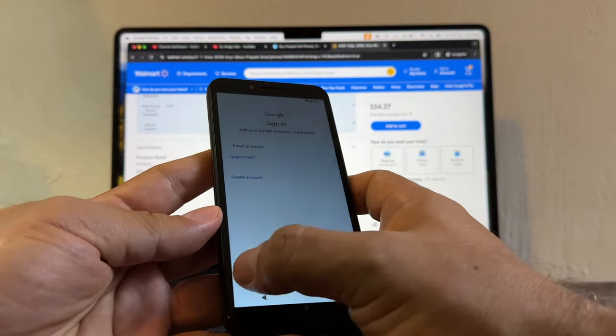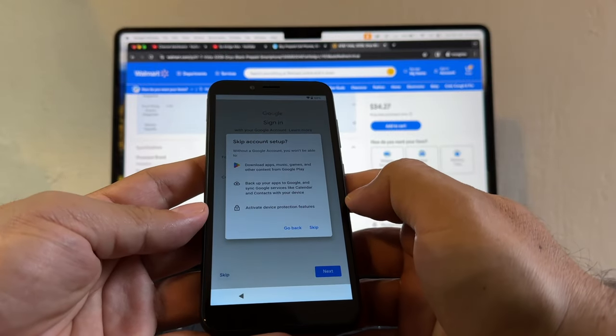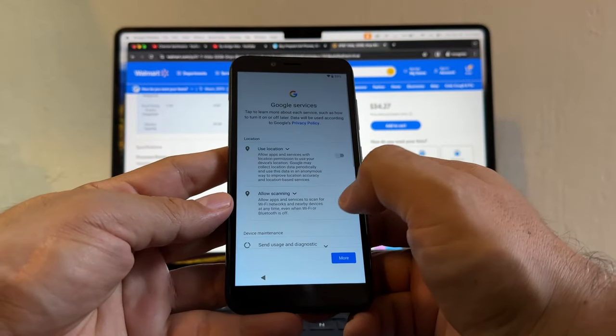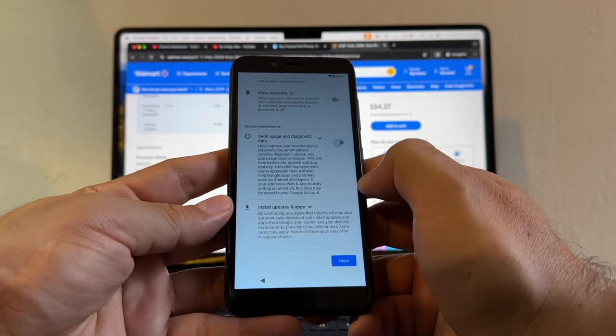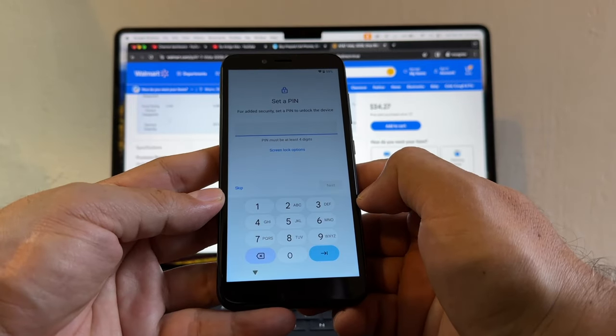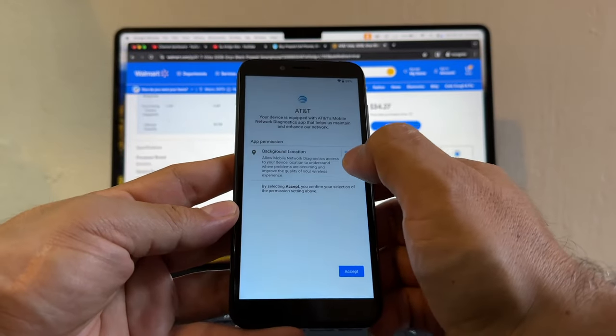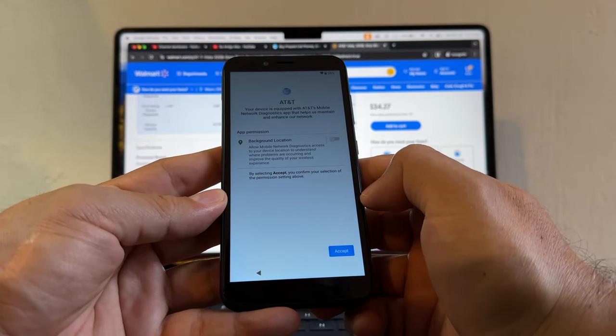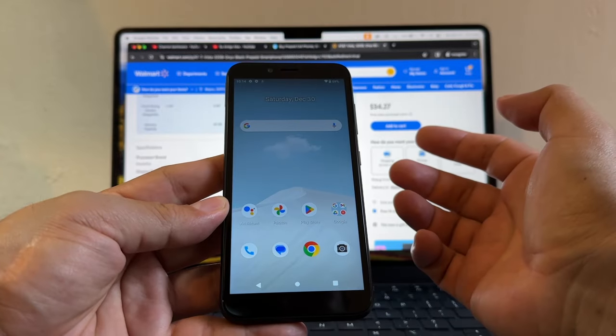Okay, so here we're going to skip this. This is like signing to your account. I'm going to skip that one too. Use location. I'm going to disable it. Send diagnostics also. And accept. Set PIN. I'm going to skip the PIN. Background location. I'm not going to do that. Getting your phone ready. Finally, we are inside the phone.